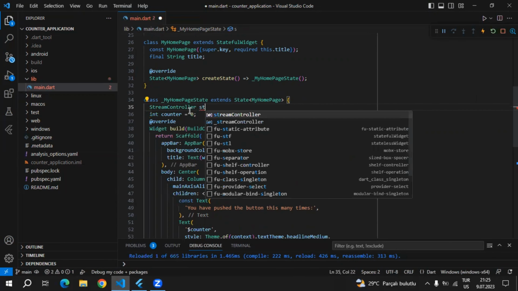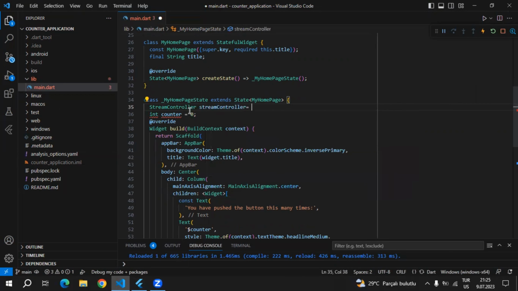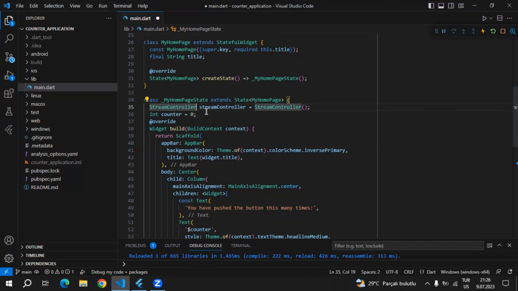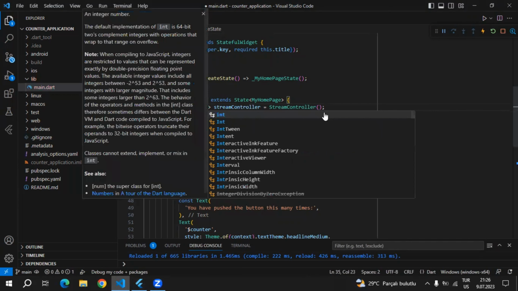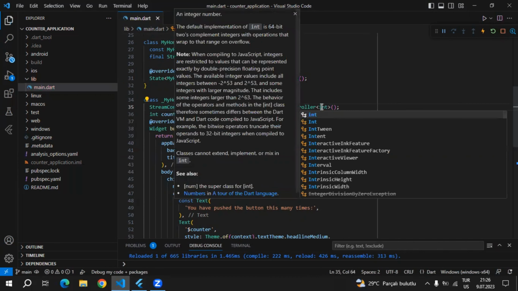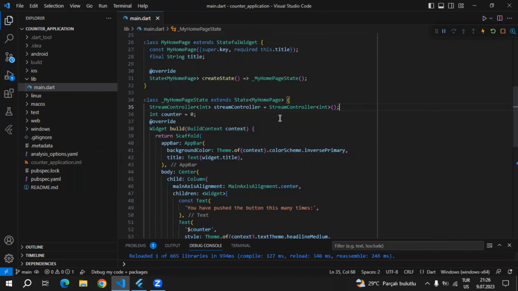I will say StreamController. And that's it. Our stream controller is created. Then we have to decide what types of data we are loading to the stream. In our case, we have to load an integer value. That's why after this StreamController, I'm just going to say integer. I'm going to load integers to my stream.